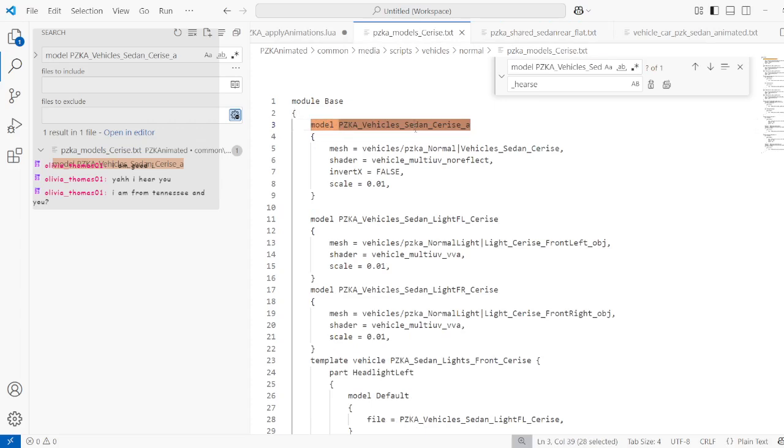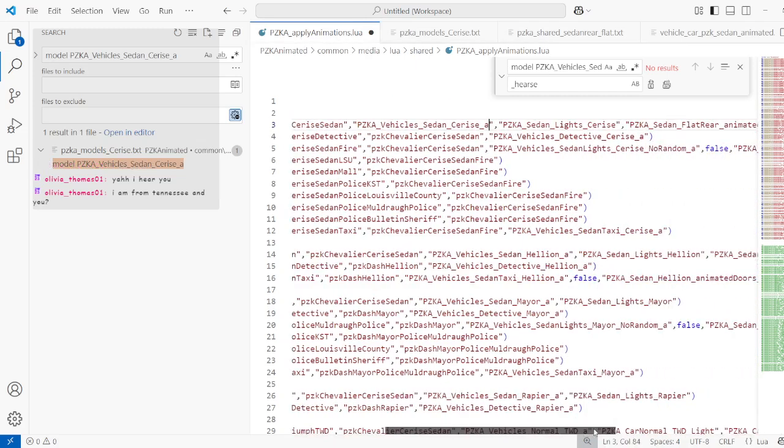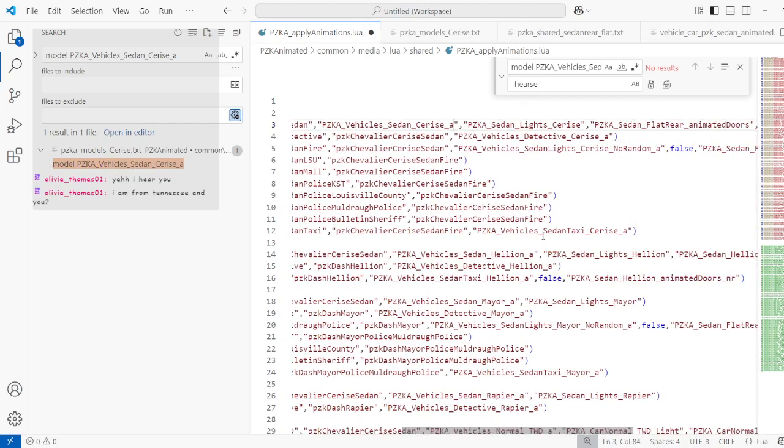I am from Moscow. That is kind of very far from Tennessee. Okay.